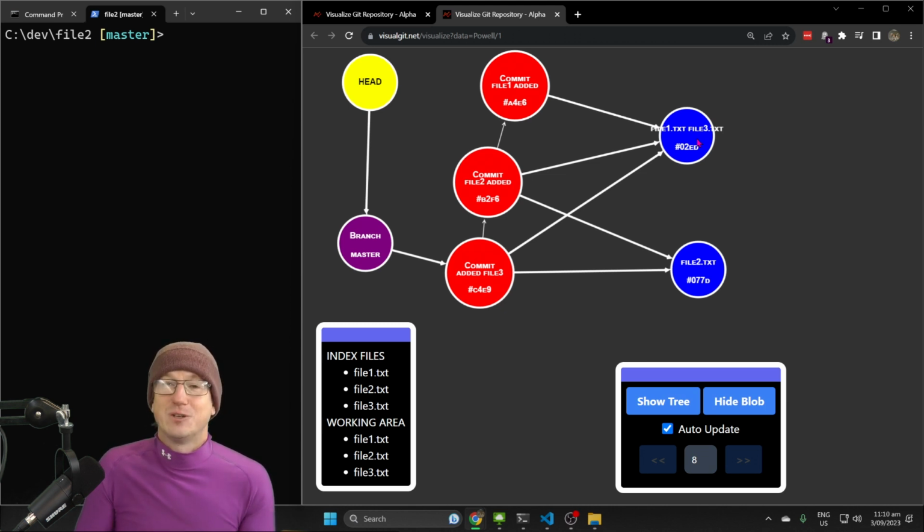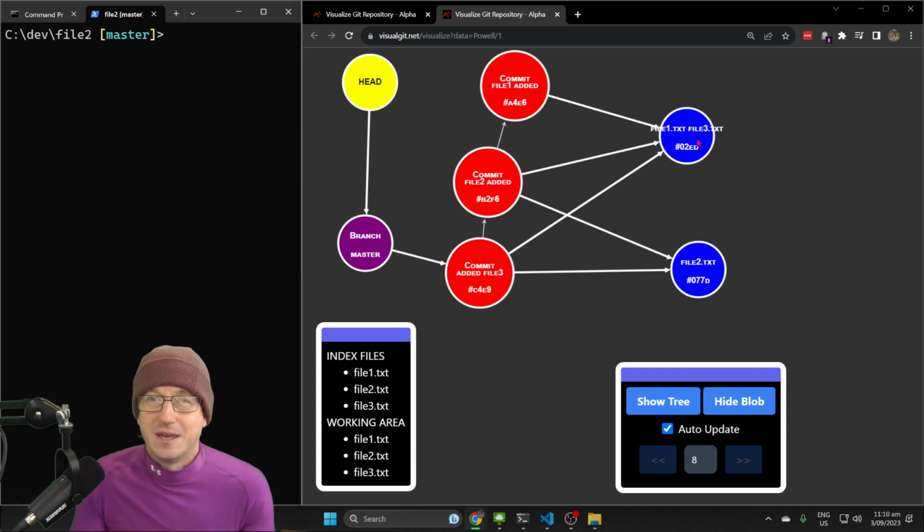There you go, little short one there on Git internals and how the blobs are stored.